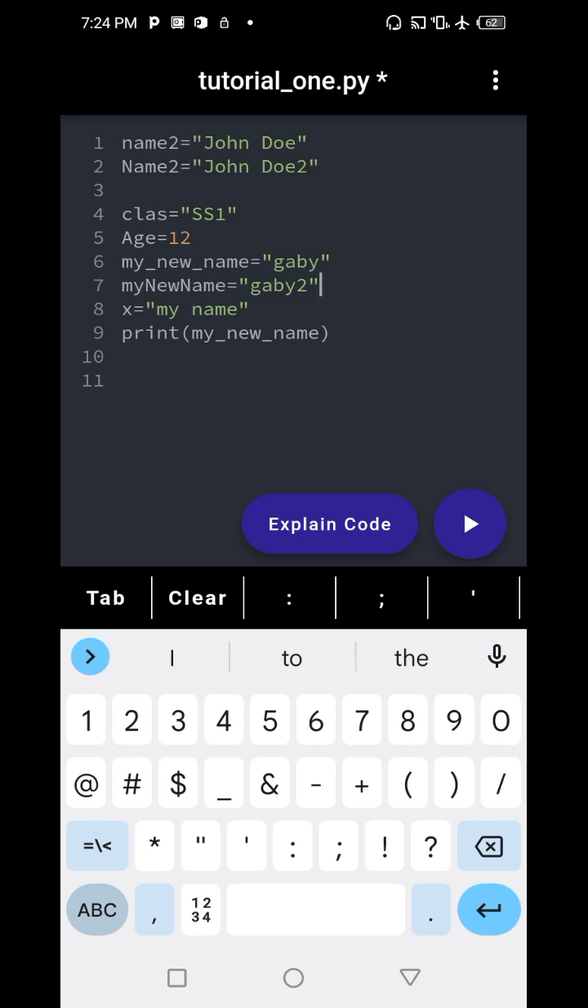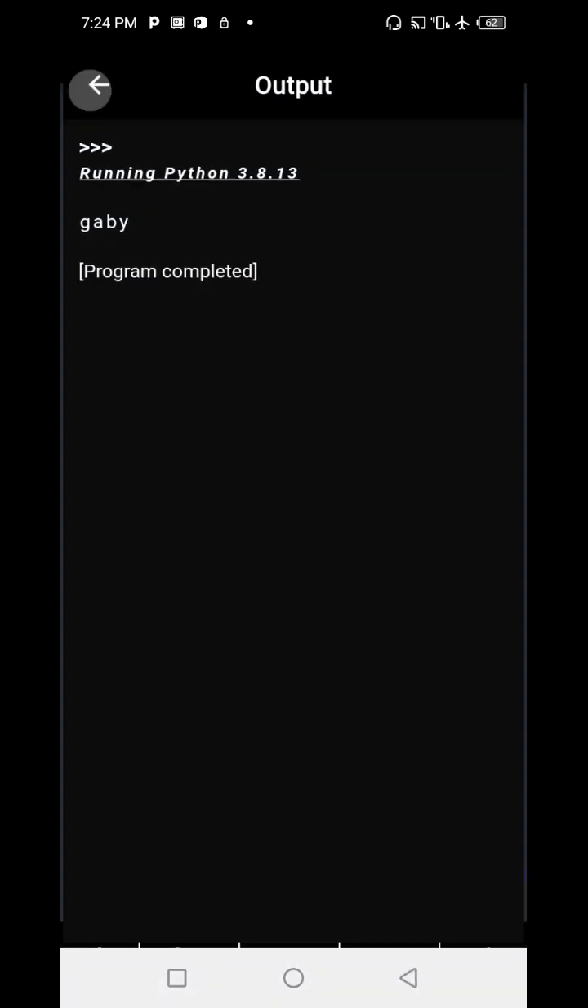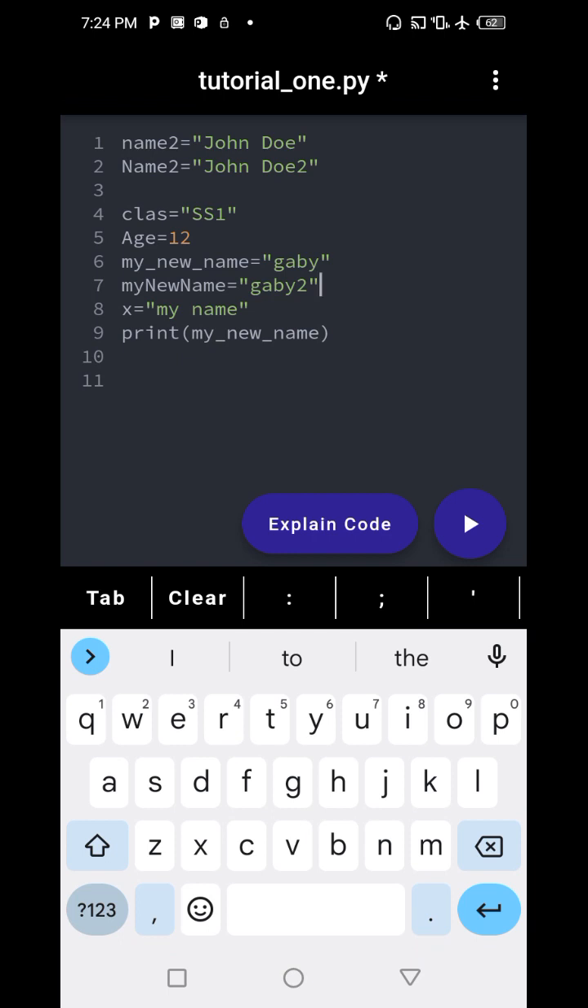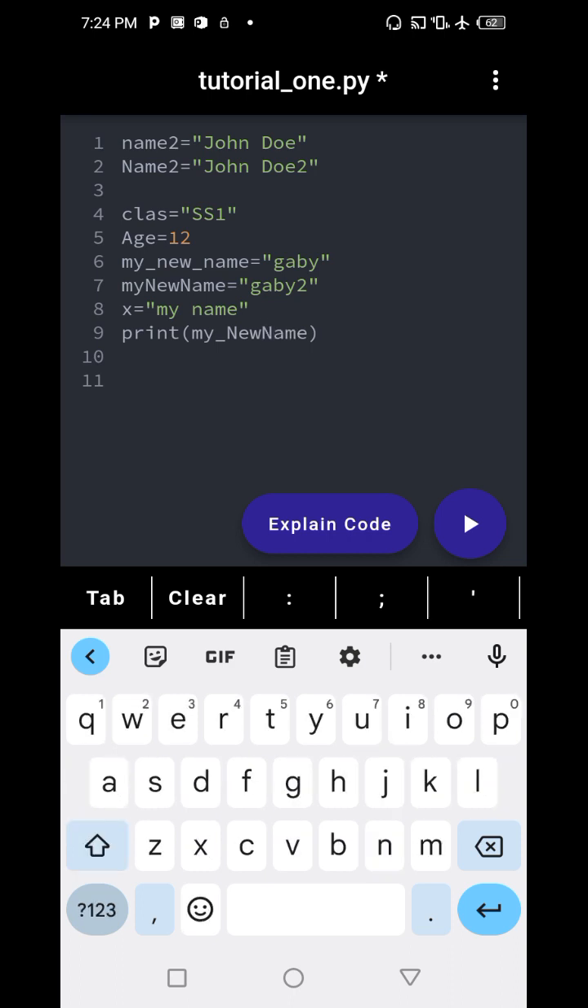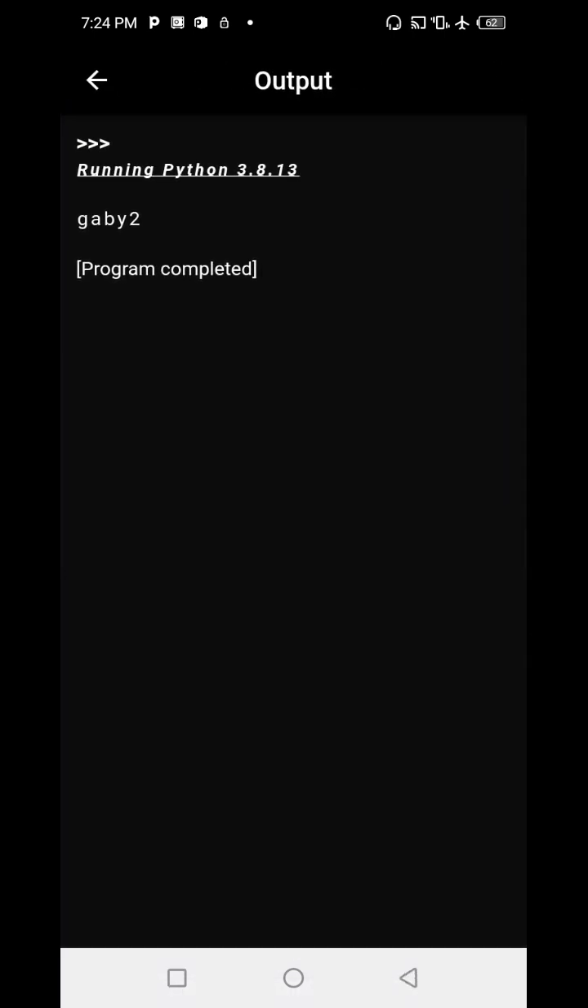Another way is to start all the words with a capital letter. Try that, run it and see what it will output on your output screen. So I think that's basically it about the naming conventions for variables.